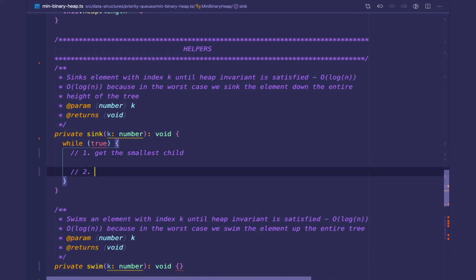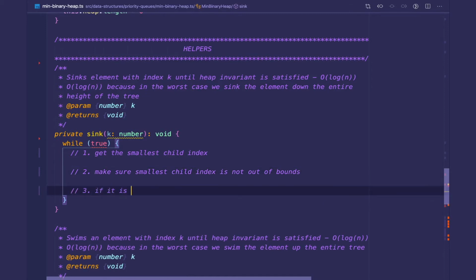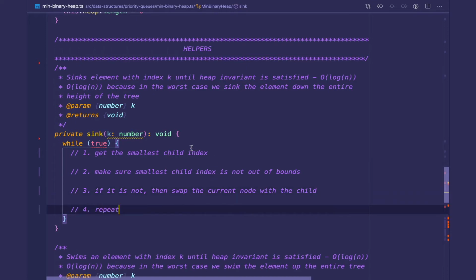Then we want to make sure that the smallest child index is not out of bounds. We're going to do those calculations that we saw in the previous video with the child index, and because we're dealing with an array, there's a potential for it to be out of bounds. So we have to make sure the child index is not out of bounds, and then if it is not, then swap the current node with the child, and then repeat, right?